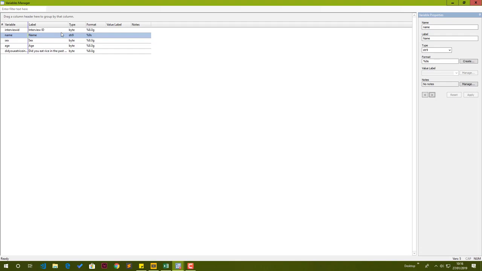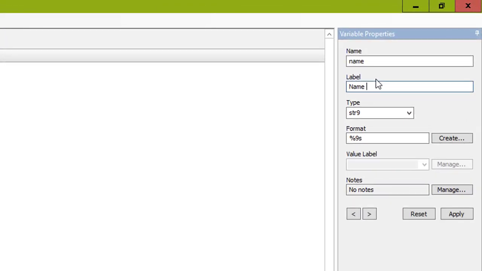The next variable is the name, which is the name of respondent. We can edit the label, so it says name of respondent. We are done with this variable. We hit apply. We go to the next variable. The next variable is sex.